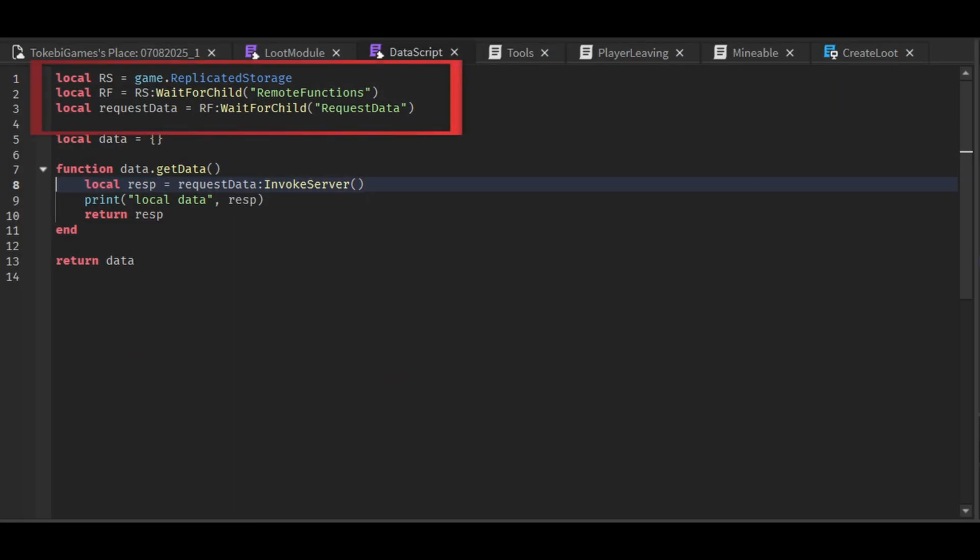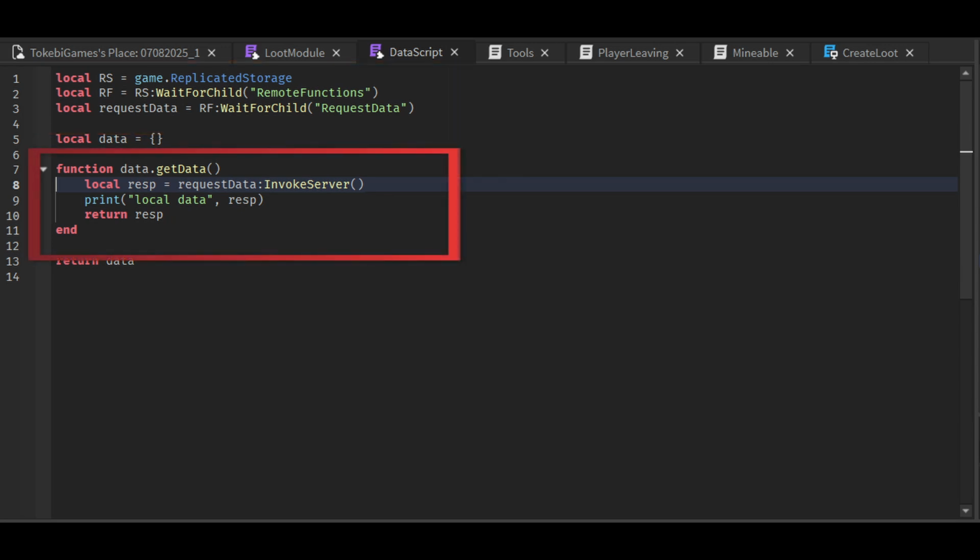As you can see, this script is not that complicated. First, we import our remote function. Then we create a function called getData. This function sends a request to the server, which is handled in the module script, and the player data is sent back to the client. I've added a print statement so you can see how it works. But before we test it, we need to create a simple interface to trigger this script.